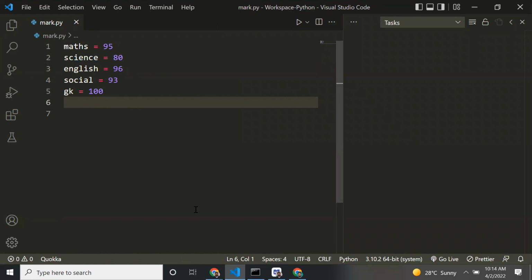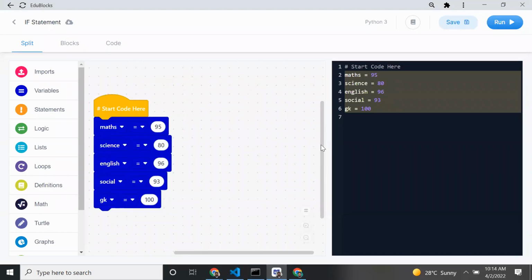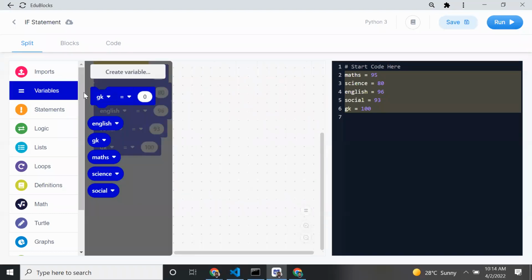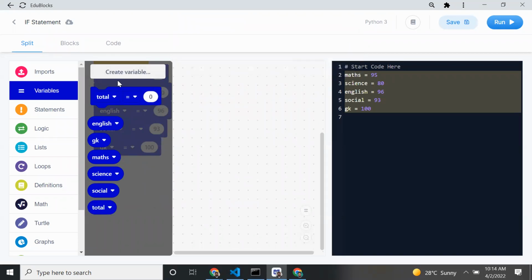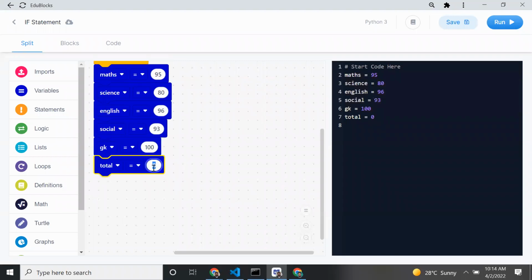After giving that, what is the next step? We are going to create the total. What is my total value? How can we create it? Again, one variable: create variable total. You can drag and drop: total equal to maths plus science plus English plus, what is after English?